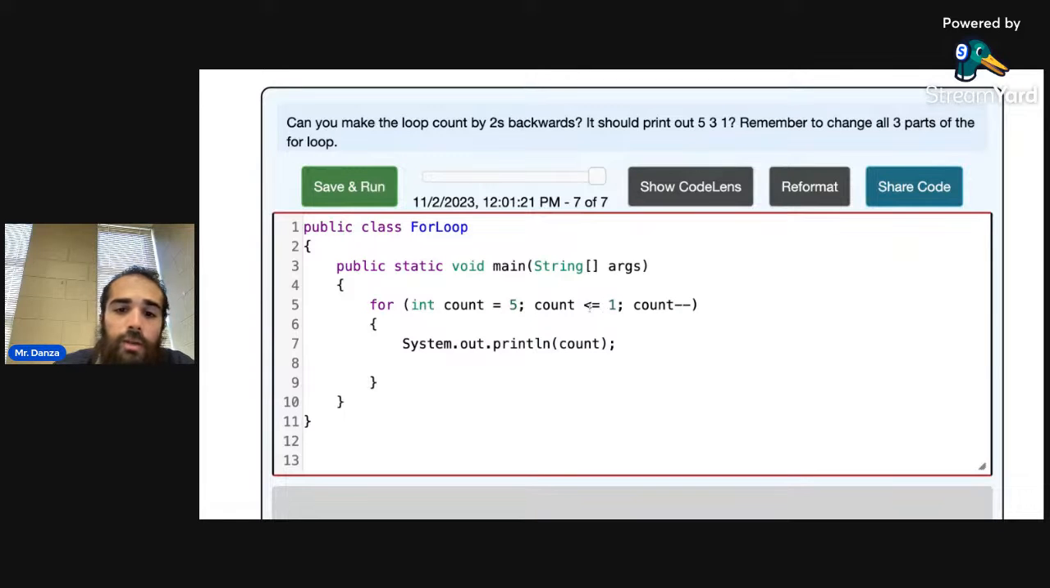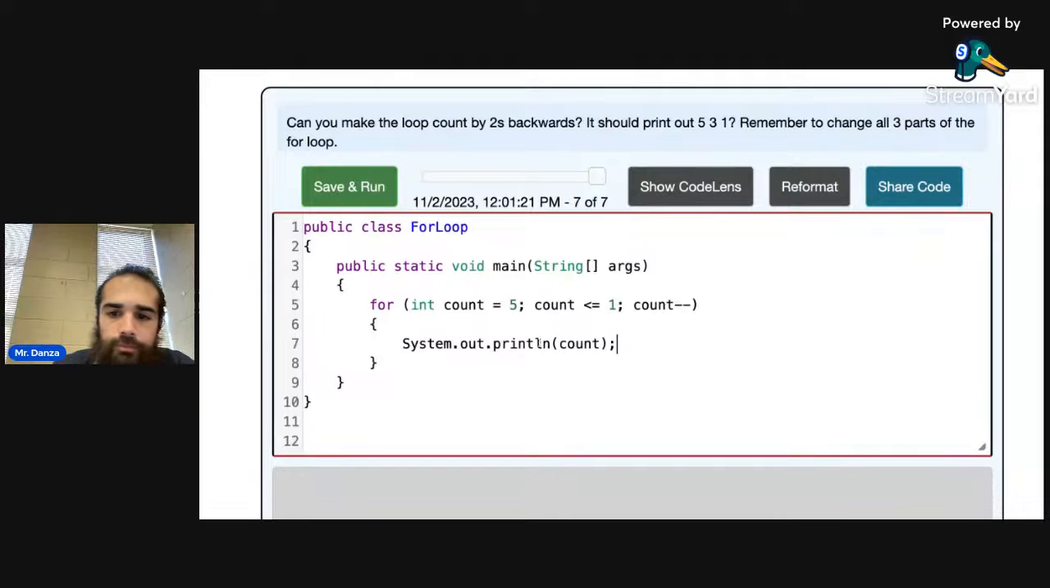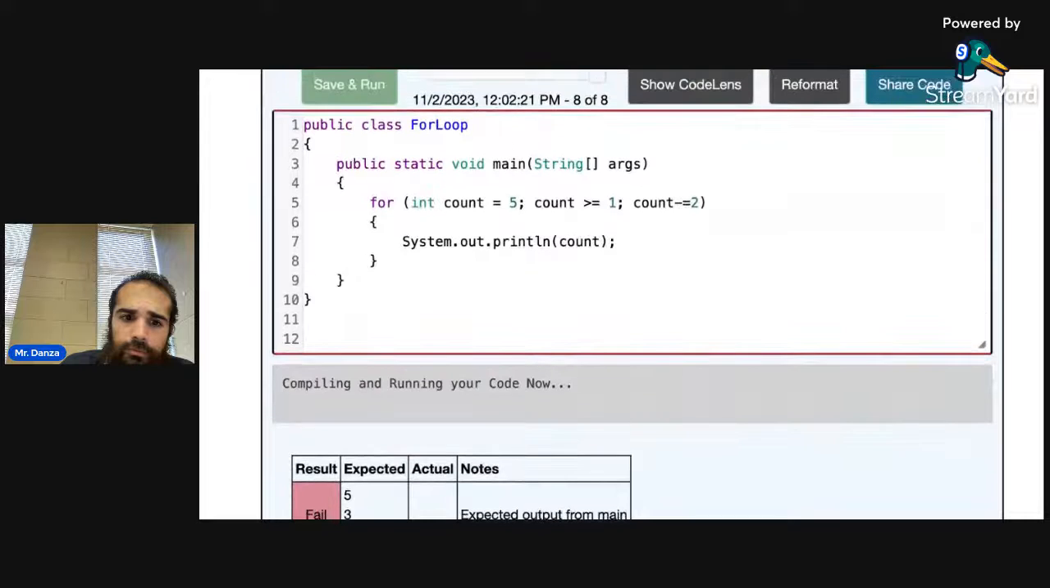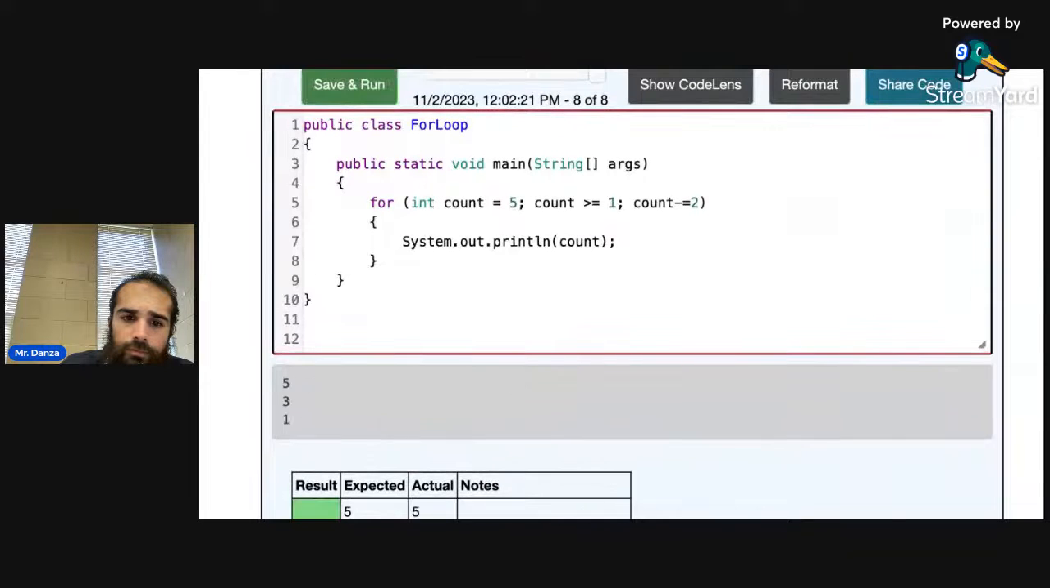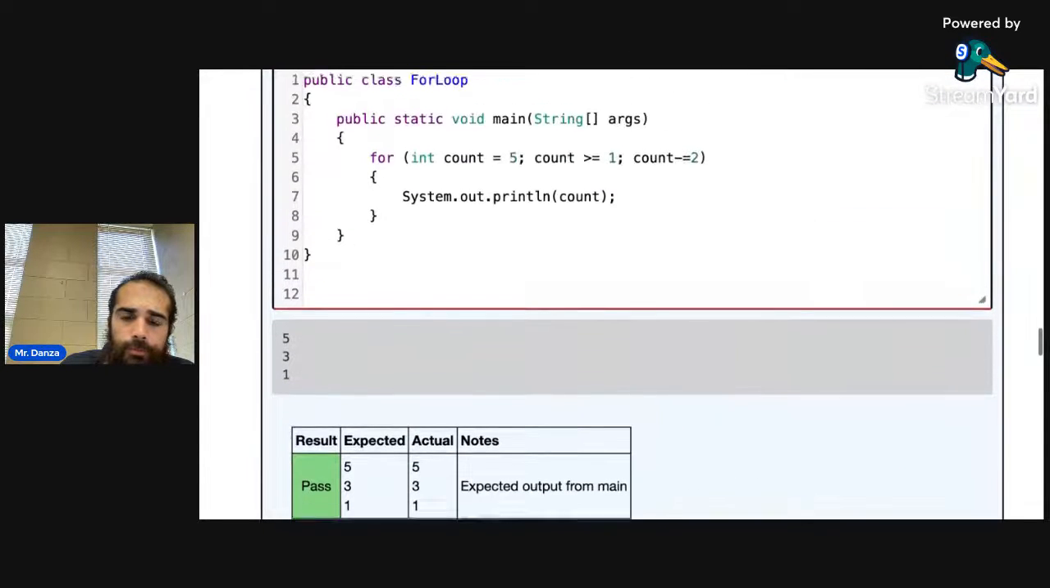As long as it's greater than or equal to 1. Good call. As long as count is greater than or equal to 1, it never ends up running, right? Because it says, is 5 less than or equal to 1? No, and it just doesn't end up working out. There you go.